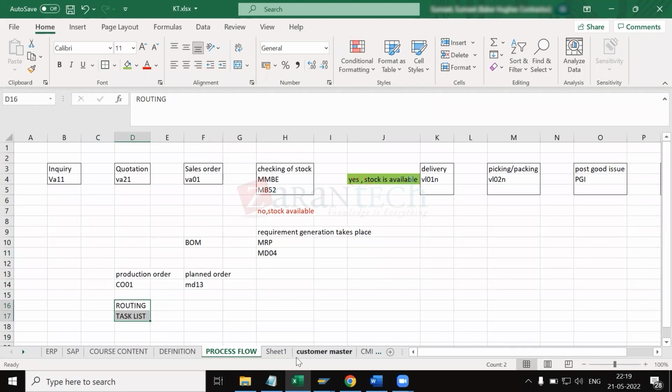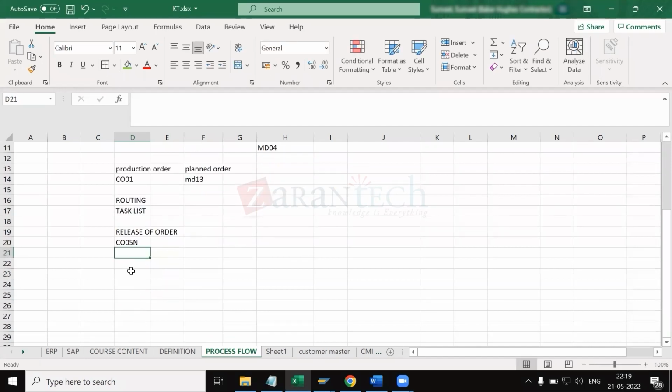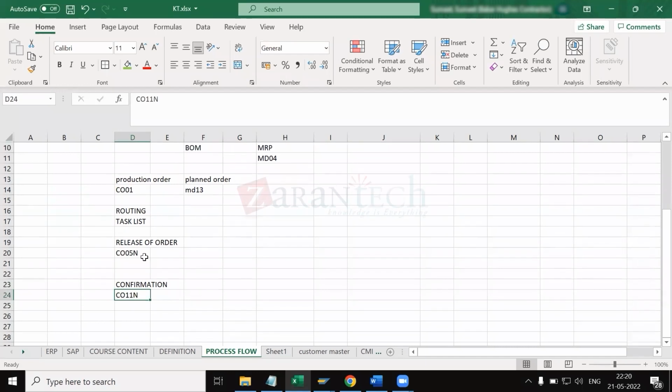Once the production order has been created, it will be released for further production. Release of the order takes place. And how can you release it? Using transaction CO05N. Once the order is released, there will be some confirmation on it, whether yes, for XYZ material we will be requiring some production planning here. And for confirmation also there is a standard transaction, which is CO11N. All these things will be done by the PP guys.